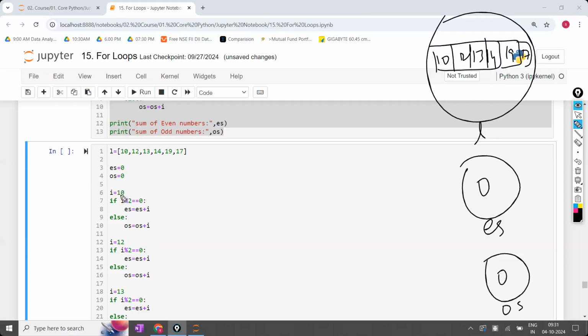Now I is equal to 10. 10 is divisible by 2 and remainder is 0. True or false? True. True means 10 will be added for this. Now will the else part be executed? No, only the if block will be executed. With this, this part is completed. Now let's move on to this part.